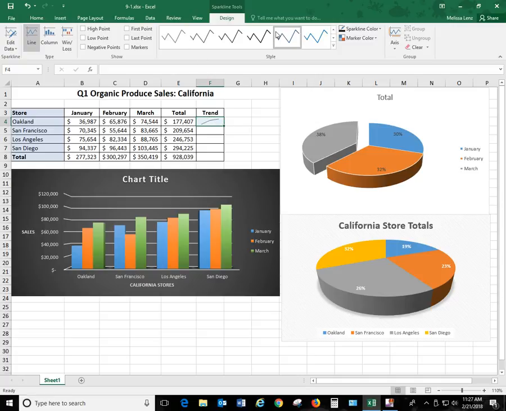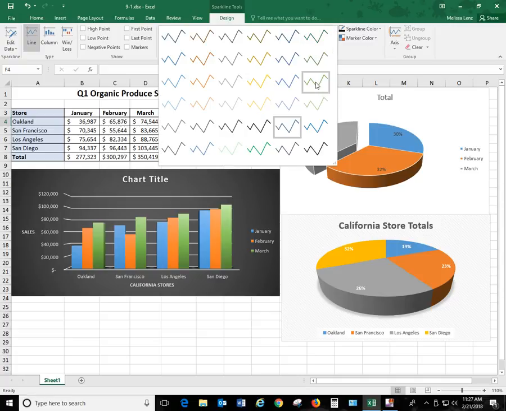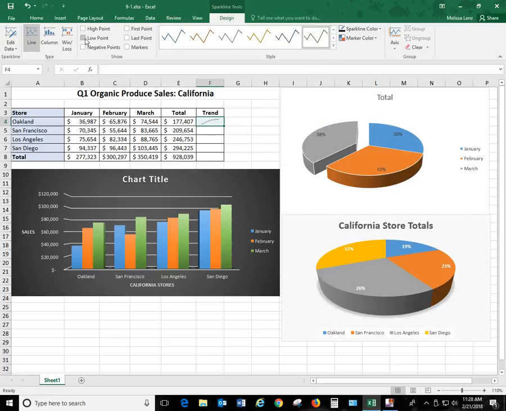We can make any changes that we want. We can say, okay, I want this to be green, and I want markers on all of them. Okay, I want to change my marker color to this really dark green. Okay, and then I can come over here and I can fill it into the rest of the cells that I want to show this trend.